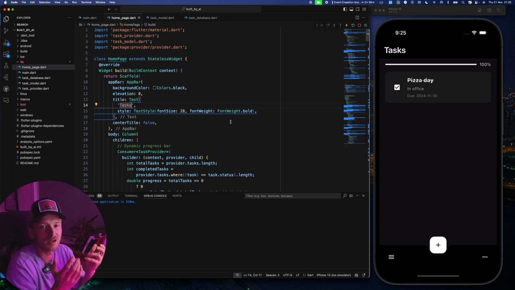But if you want to build a simple app like this for your community or for yourself, for your family, for an event or whatever, try this out. It's super simple and a lot of fun.